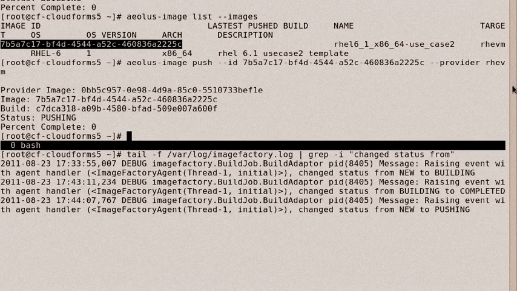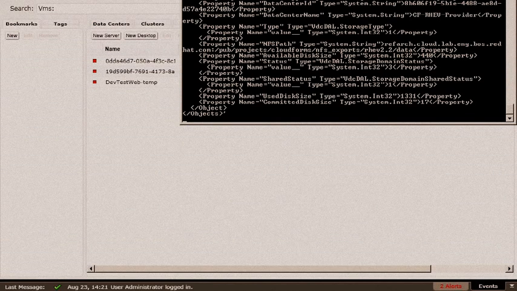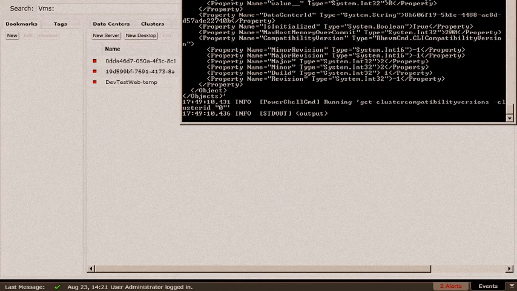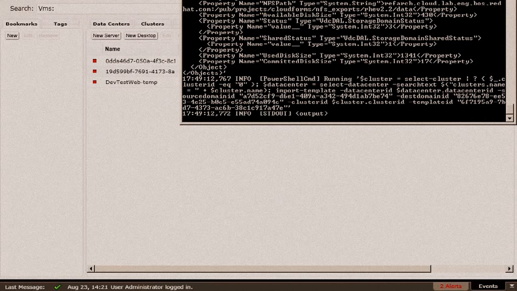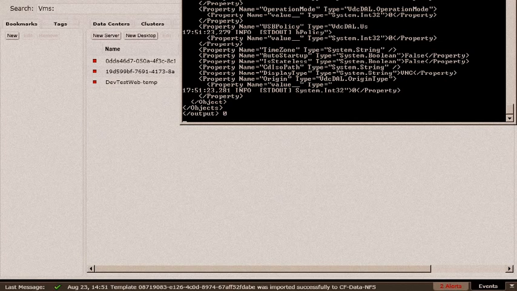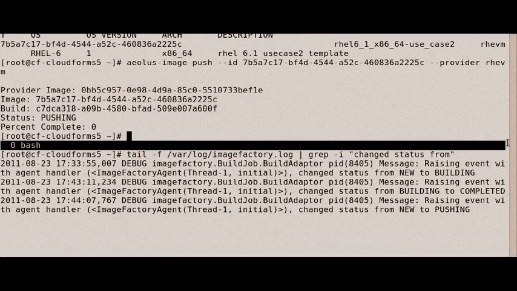And now I'm going to flip over to the actual RHEV environment so we can see the actions that take place as it's pushed. I have the REST API up here so we can see some of the debugging output. You can also see this on the RHEV-M console. Now the image will be imported as a template into the export domain and then moved over into the storage domain so that it can be used to instantiate VMs.